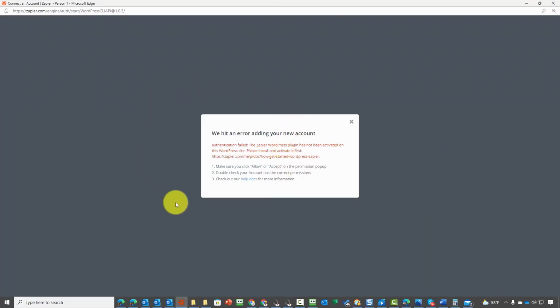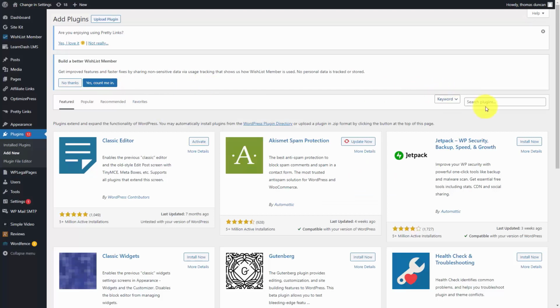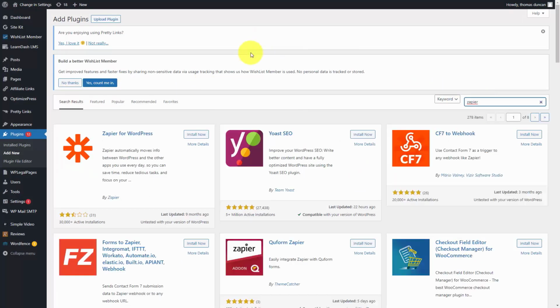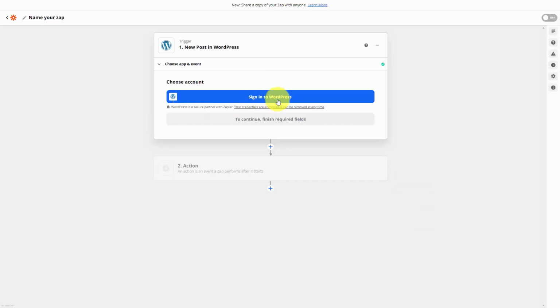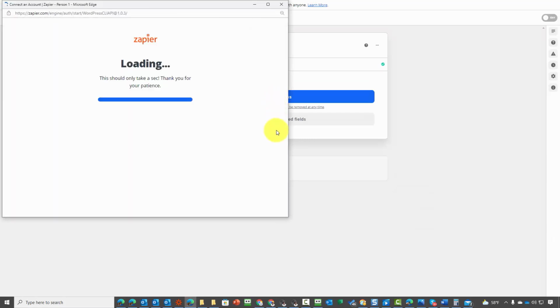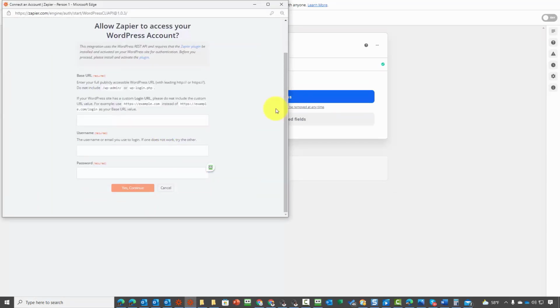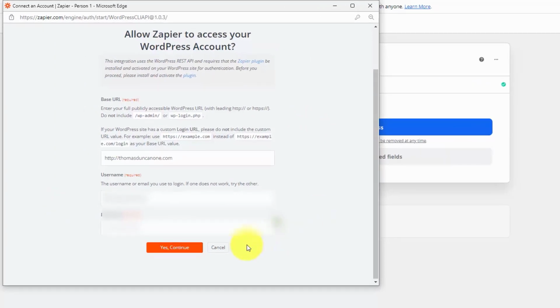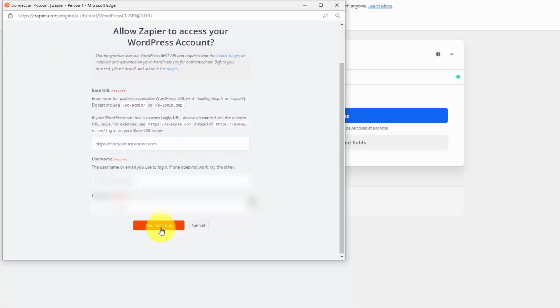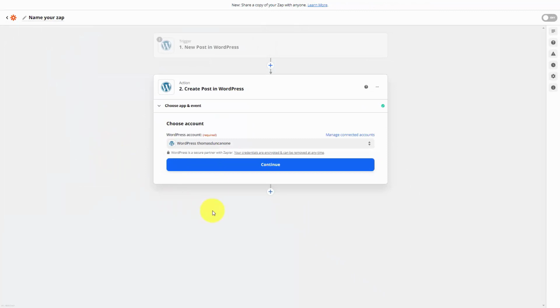Now, if you've not added the Zapier WordPress plugin to your website, you'll need to add it before Zapier will connect to your website. So we are going to go to our WordPress website, and we are going to add a new plugin. And we are going to see the Zapier plugin. We're then going to click Install Now. We are then going to activate the plugin. We're now going to go back through the sign up process, and we're going to re-enter the information. And we're then going to click Yes, Continue. And your account will then be connected.